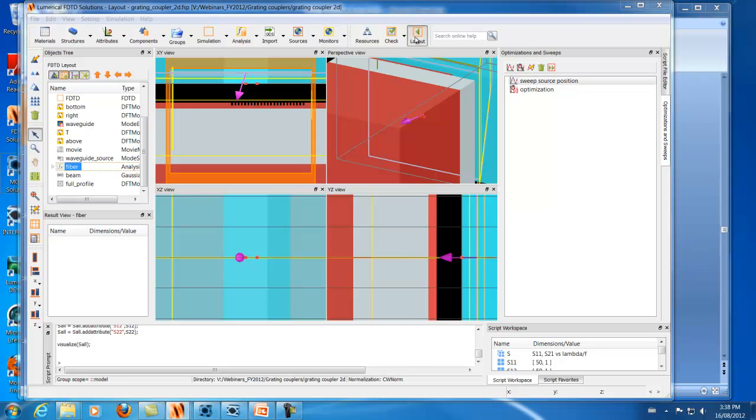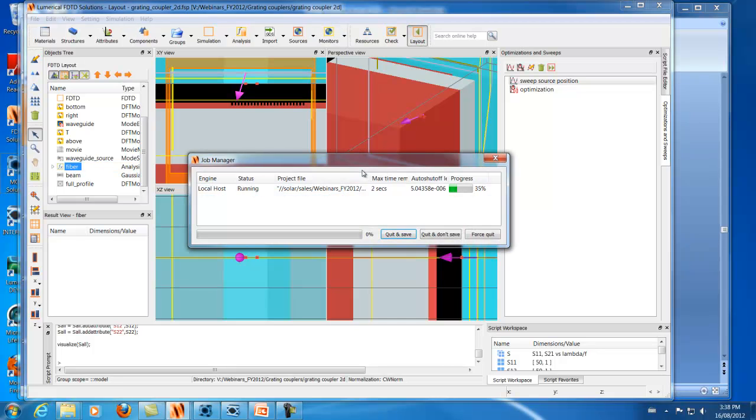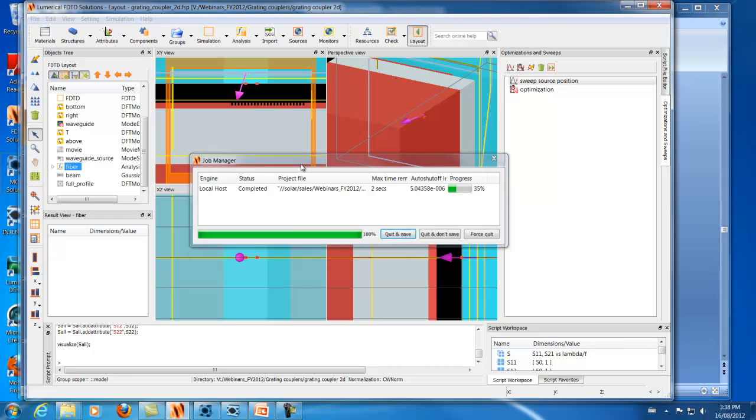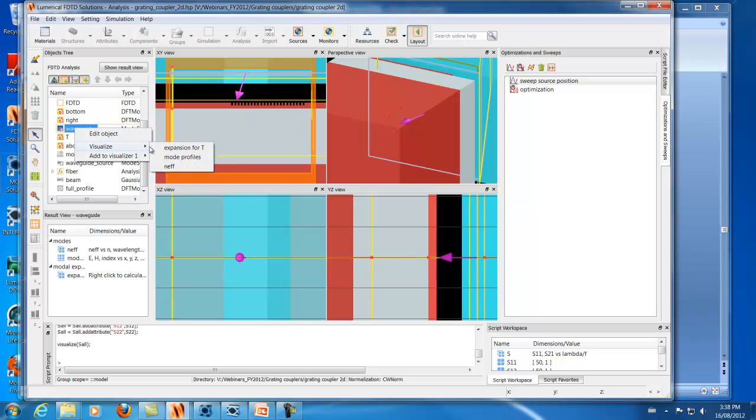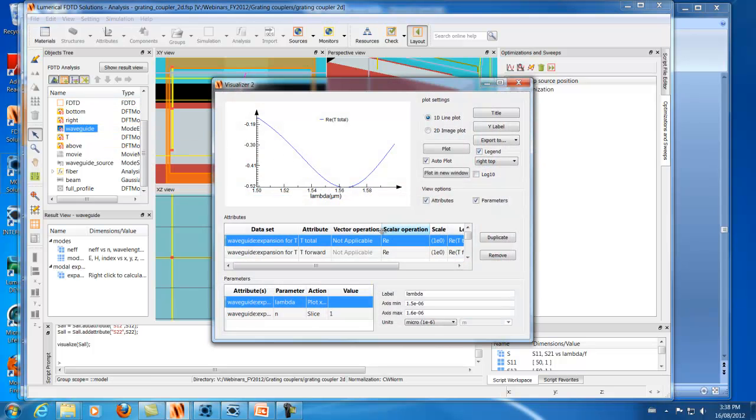So I'll just run this simulation. And again, we can take a look, for example, at the power in the fundamental mode at this point here. And we see that, again, even with the fiber, like the beam, we're able to achieve approximately a 50% coupling efficiency into the fundamental mode of the slab.